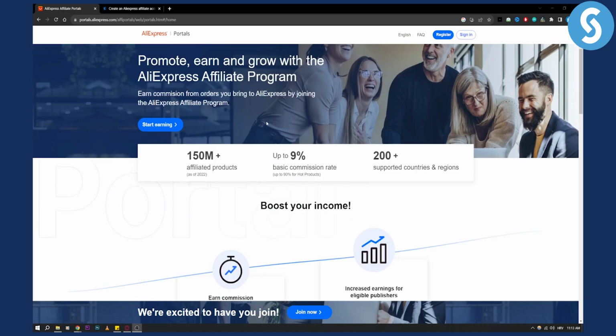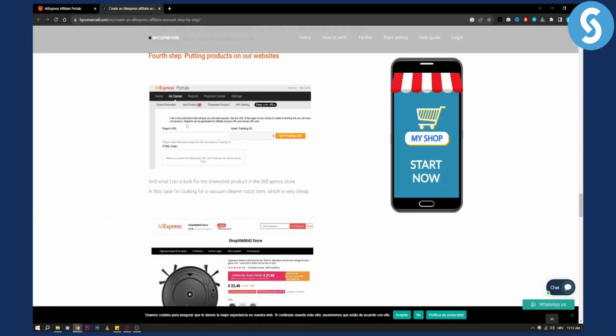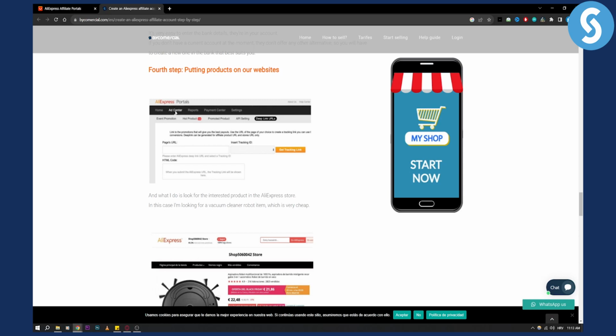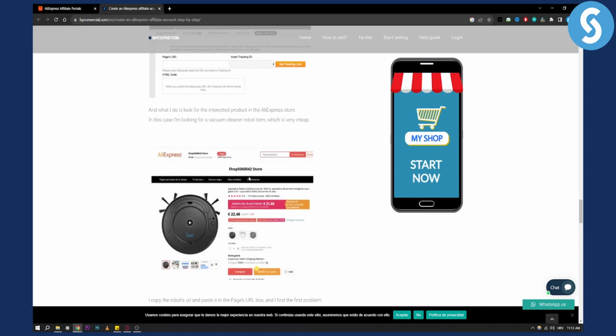Now, after you join the affiliate program, as you can see, you will need to go to the ad center, and then from there you will see the deep link URLs, which is right here, right? And then as you can see, what you'll need to do is find a product that you want to promote. So let's say this is the product. You will need to copy the link of that product, right?